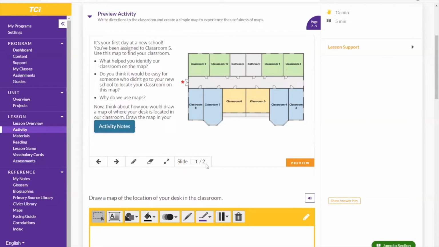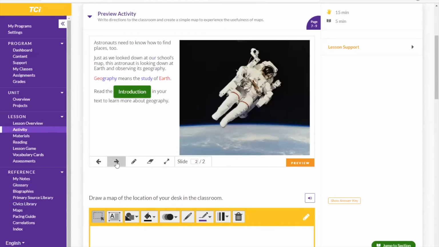But you'll notice on here that there is another slide in the preview. So all I gotta do is just go ahead and click on here. And we know that we're going to be talking about space. We're talking about maps here. So astronauts need to know how to find places too. Just as we look down at your school's map, this astronaut is looking down at Earth and observing its geography. Geography means the study of Earth.